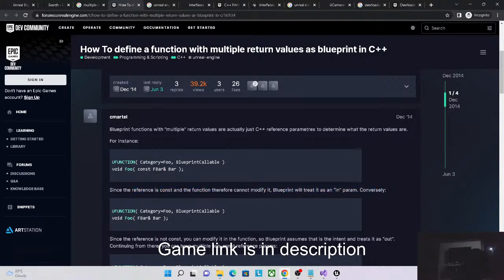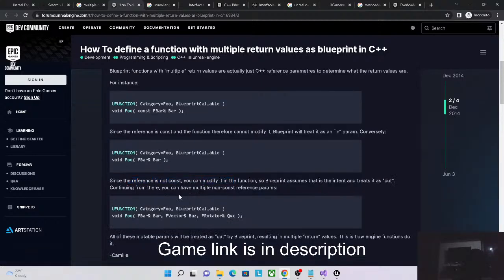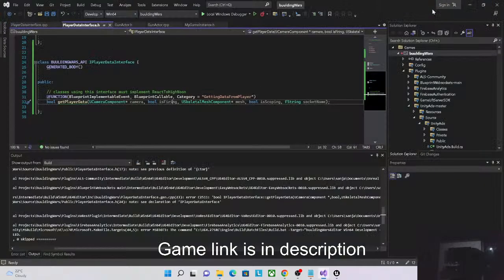Conversely, if the reference is constant, it is an input. If the reference is not constant, you can modify it in the function, and Blueprint assumes that is the intent and treats it as an out parameter. From there you can have multiple. Oh, got it. Okay, they are using ampersand sometimes and asterisk. Okay, got it. So we have to use ampersand here, I think so, because you are passing these values.